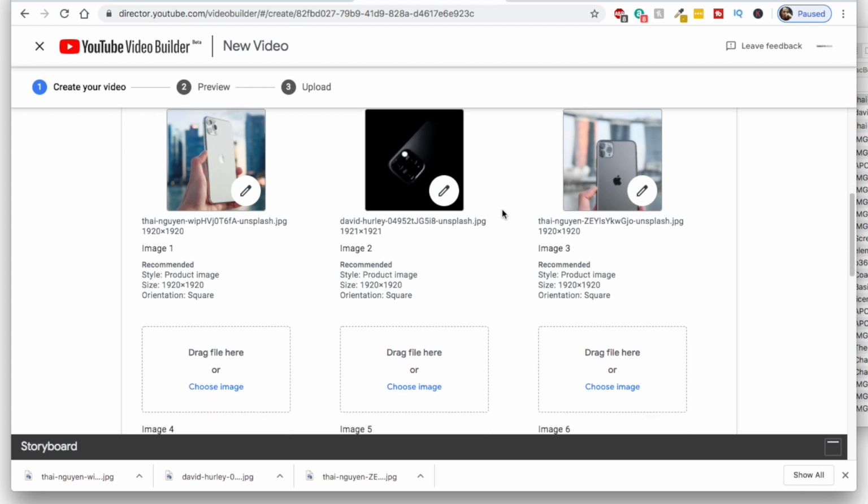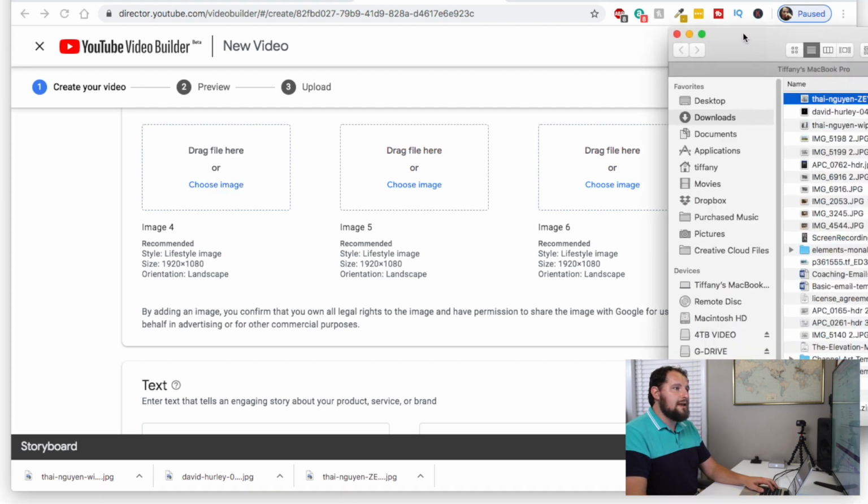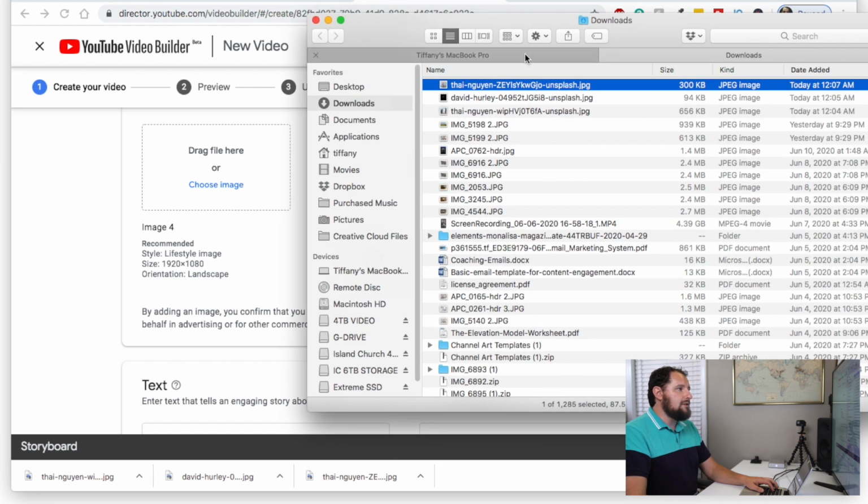All right, so these are taken care of. Let's jump down to the bottom 3 images. Now these are different. These are the 16:9 ratio, 1920 by 1080. And I have 3 already that I have put together.